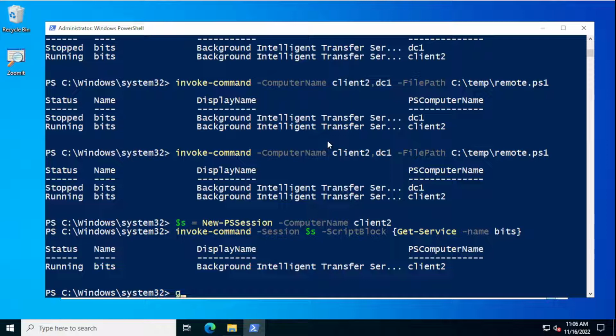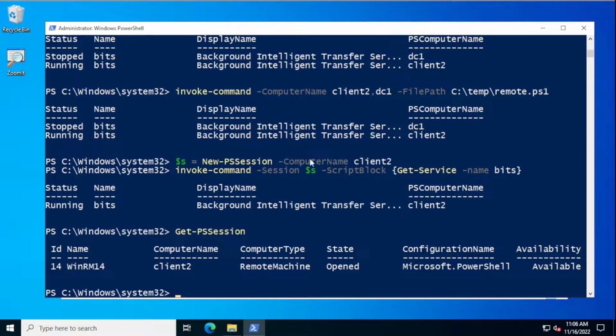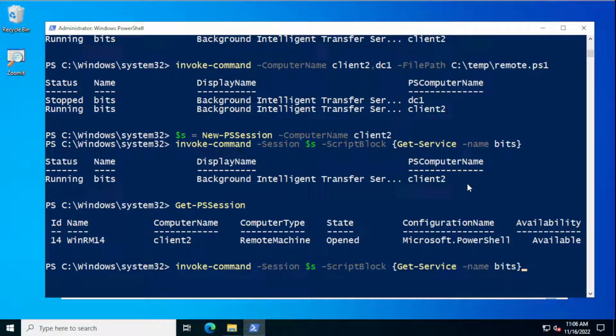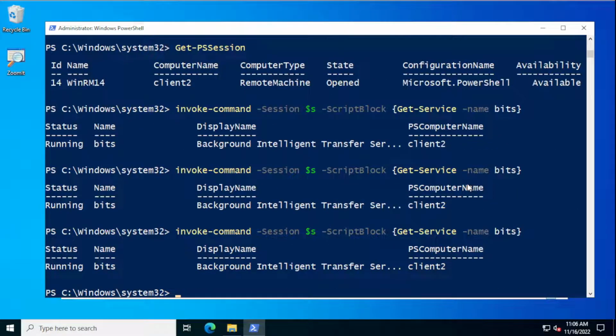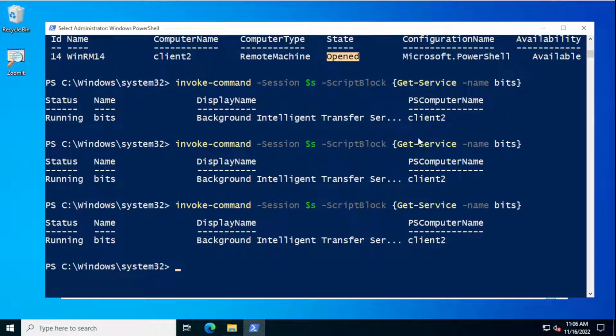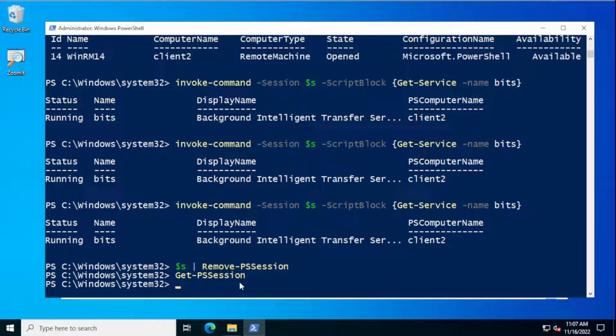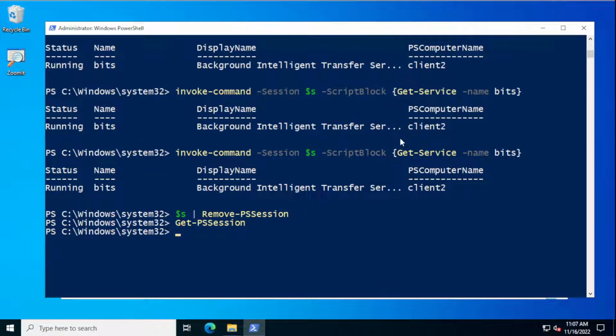Right, and if I do get PS session, you'll notice that that session is still kept open. Okay, so I could keep running commands through it over and over and over again. And it's still going through that same PowerShell session. And then when I'm done with it, I could take the session, the variable that represents the session, and do remove PS session. And that will then close it down. So if I go back to do get PS session, I don't have anything opened anymore. All right.